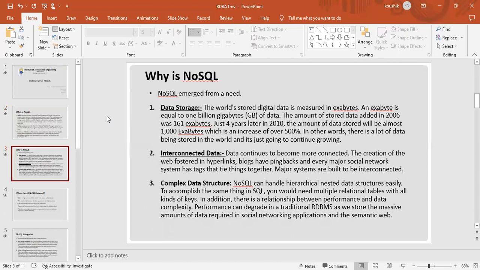Why NoSQL? NoSQL emerged from a need: data storage, interconnected data, complex data structure. Coming to data storage, the world's stored digital data is measured in exabytes. An exabyte is equal to 1 billion gigabytes of data. The amount of stored data added in 2006 was 161 exabytes. Just 4 years later, in 2010, the amount of data stored was almost 1000 exabytes, which is an increase of over 500%.